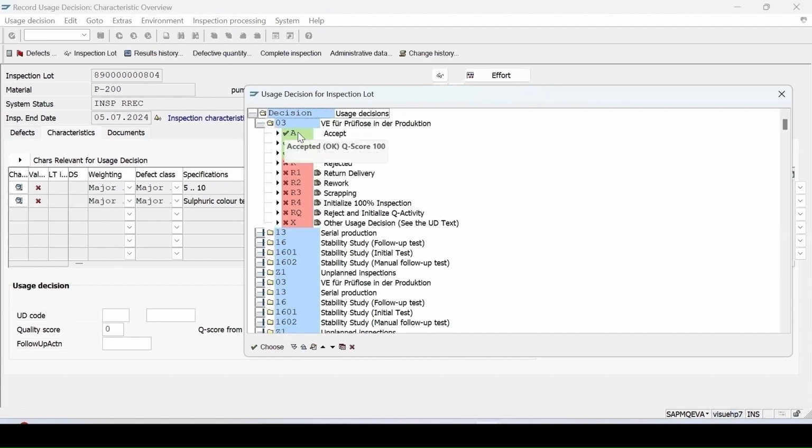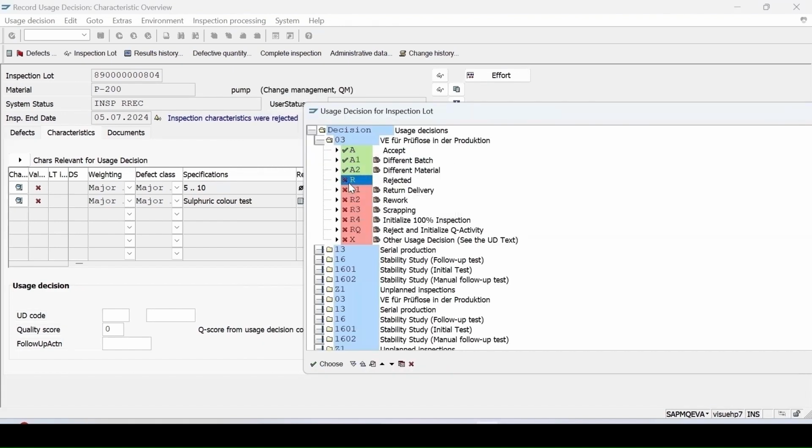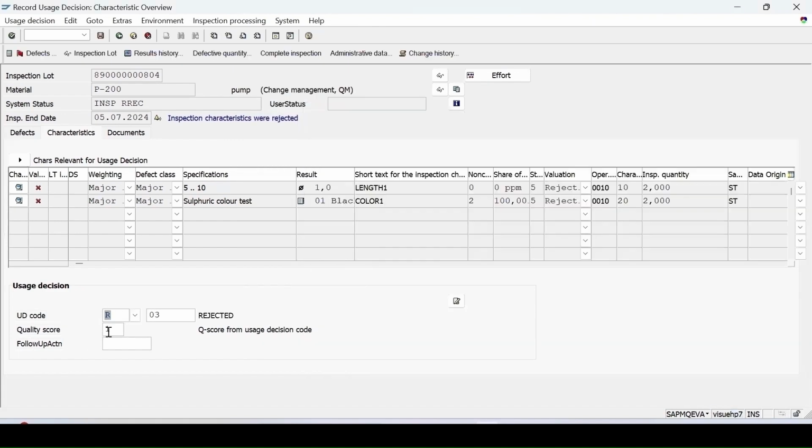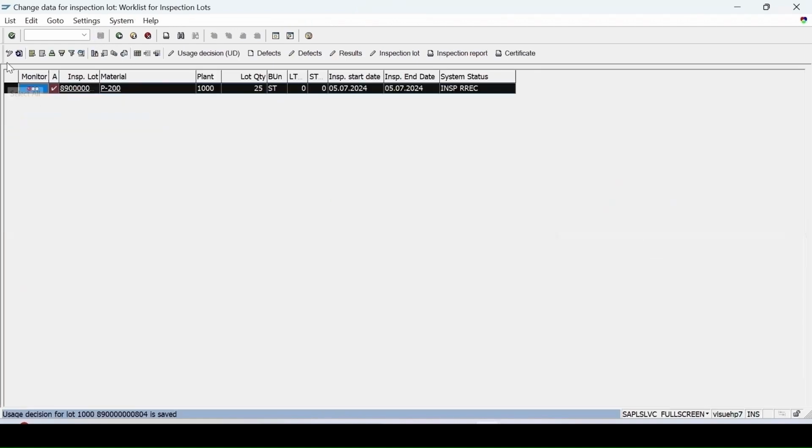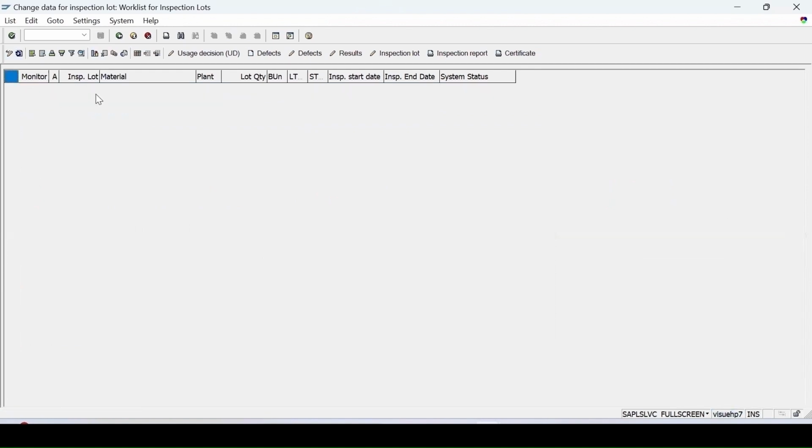Reject it, then it will go to the blocked stock and no one can use this. If you accept it, the score comes as 100. But if I reject it, then it will be 1. And then click on save. Refresh it. So all the lots are now cleared from QA32 report.